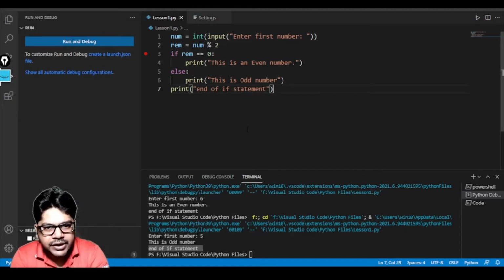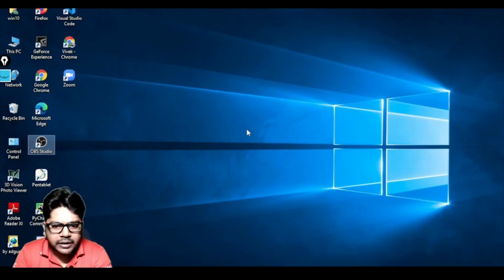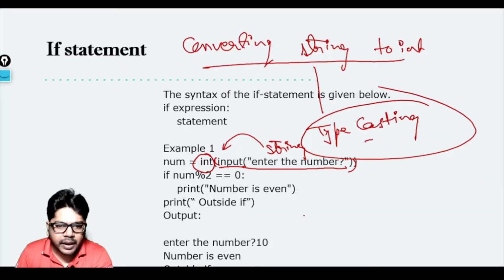So this is how the if and the else part works. If the condition is true, then the if part will happen. If the condition is false, then the else part will get executed. So this was all about if and else. Now we'll be going back to the editor and continue. So I hope this part is clear to you.